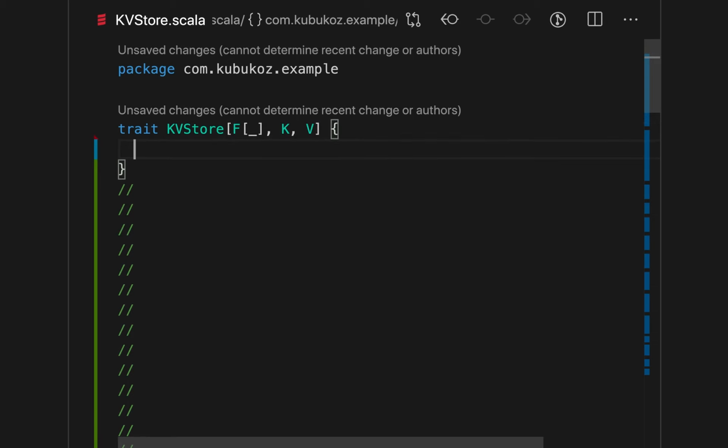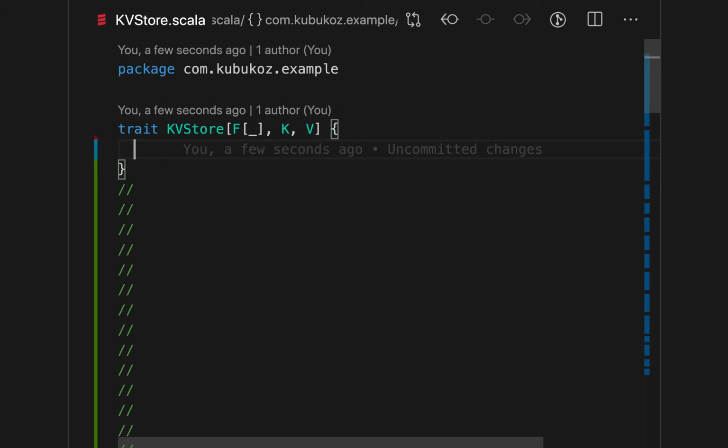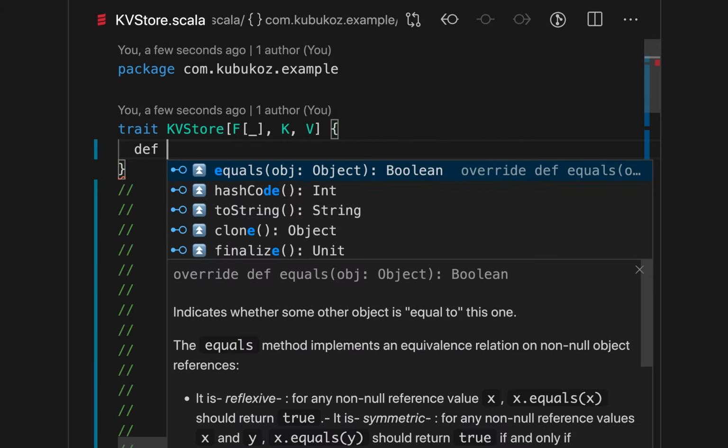So let's define a couple operations. First of all, if we want to do anything with a KVStore, we need to write values. So I'm going to add a method for writing.